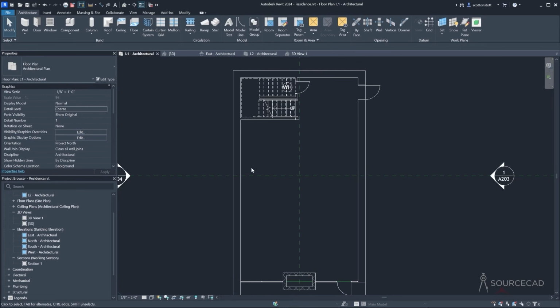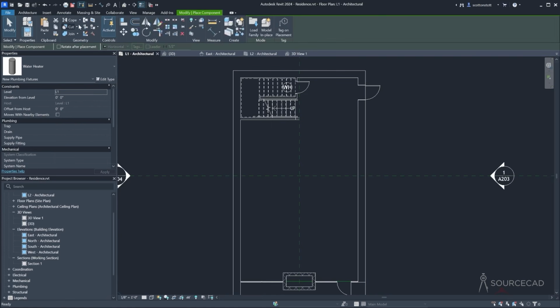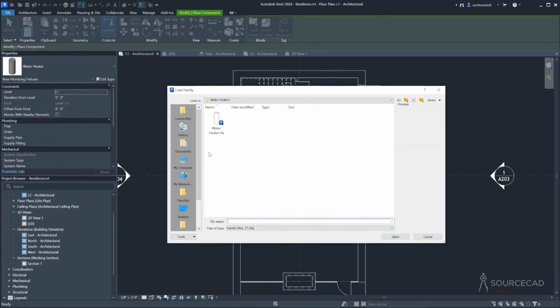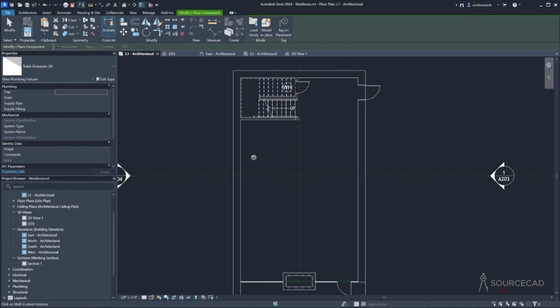So I could grab a toilet from fixtures under plumbing, and we're talking about water closets. I'll use a domestic toilet, either 2D or 3D. I don't really think we're going to need to see that in 3D, so a 2D one is fine. And I'm going to place that in here. I guess it has to be hosted to a wall.